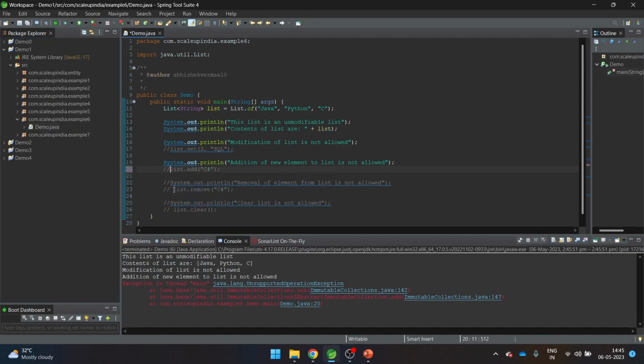Adding is also not allowed, and if you just trust me, then you can assume that removing is not allowed, and similarly clearing is also not allowed here. So when you are working with anything like this, a List.of, it's a completely unmodifiable list, no clearing, no removing, no adding, no kind of modification is allowed here, guys. So that's it with your unmodifiable list.